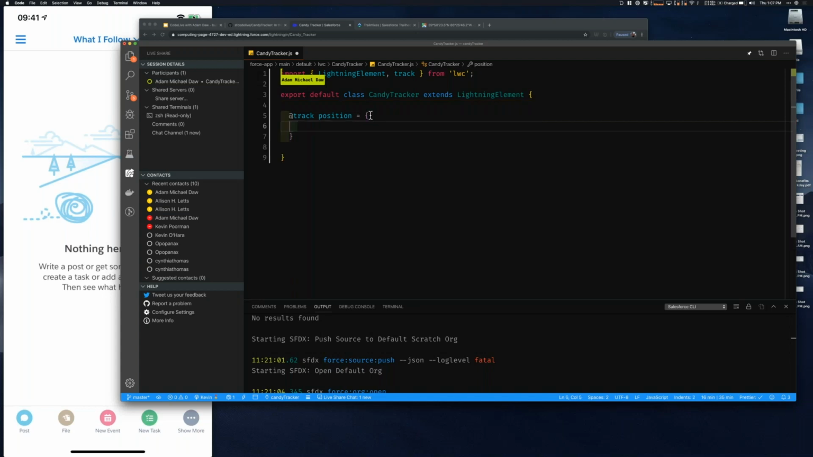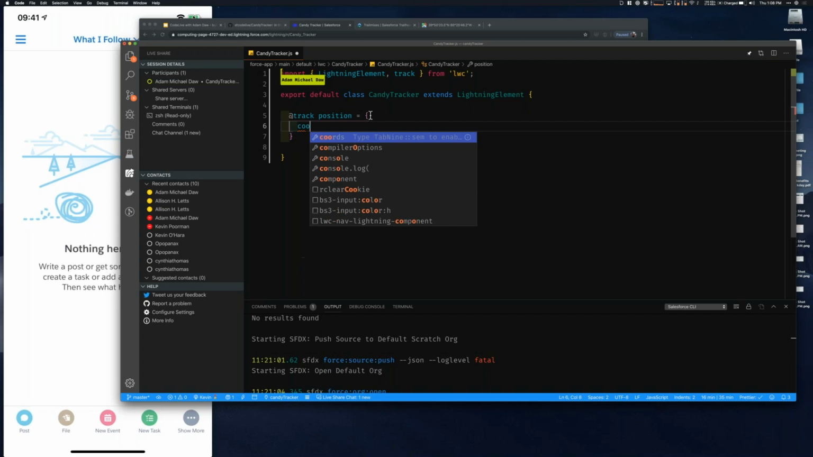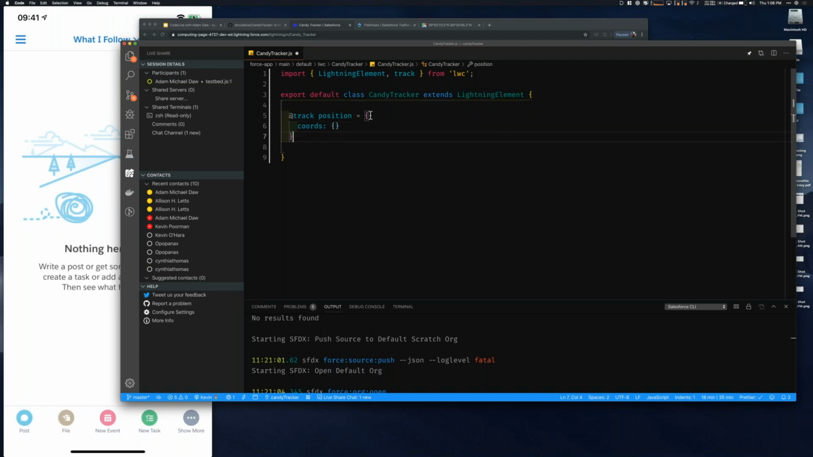And I'm just going to stub out this object a little bit based on what I know the HTML5 geolocation API is going to give us back. So to make things a little bit sensible here, we'll just do a little stubbed out object. Okay. And then we can do our connected callback. Connected callback, and we don't accept anything.